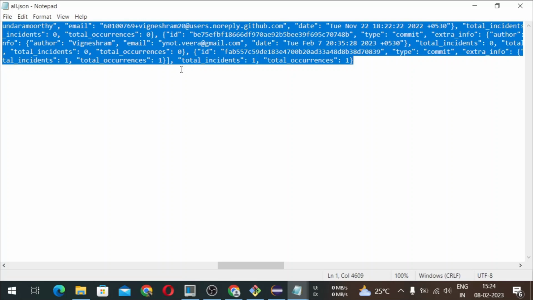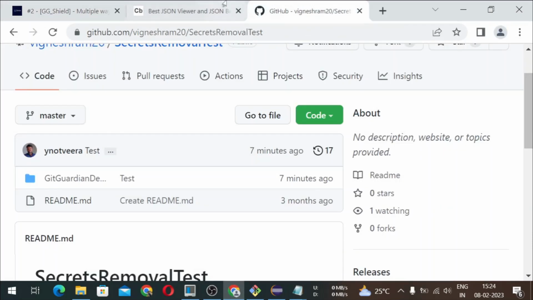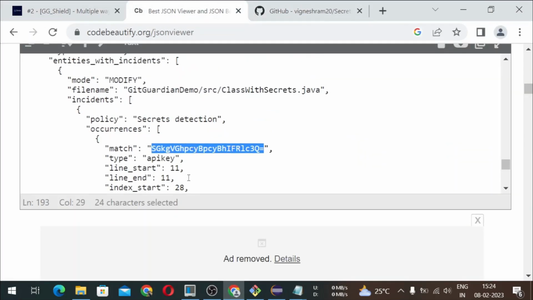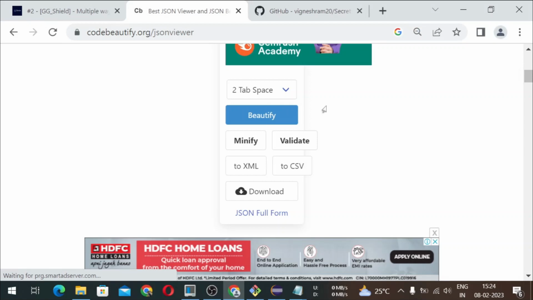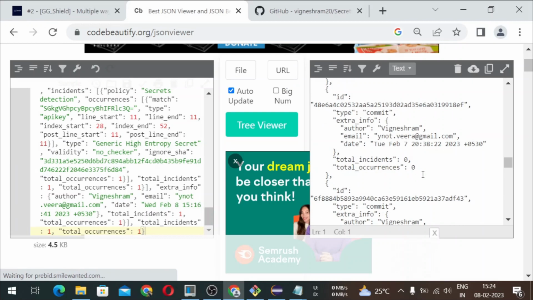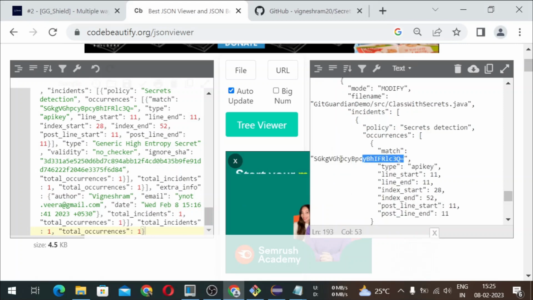Let us copy this again, go to this JSON beautifier, paste it over here. Let me zoom out a little bit so that you can see this side by side. Yeah, there you go. I don't want to see the asset tree. As you can see here, it was showing the same thing. The reason is we had not done any other incident or any other commit. So it is going to show the same commit. So as you can see here, both are intact.